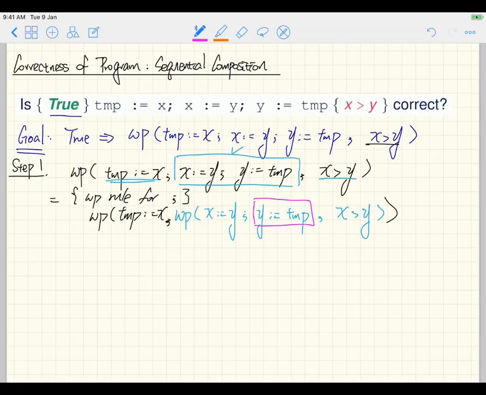And now, I'm going to say, in order for y is assigned to temp to establish this particular postcondition over here, what should be the requirements? Well, we calculate WP for that. And whatever that WP is should be the postcondition for X is assigned to Y to establish, right? Okay, let's do that first. So now for the pink part, I'll put WP over here, and then for y is assigned to temp to establish X larger than Y. Okay, that's the pink part.